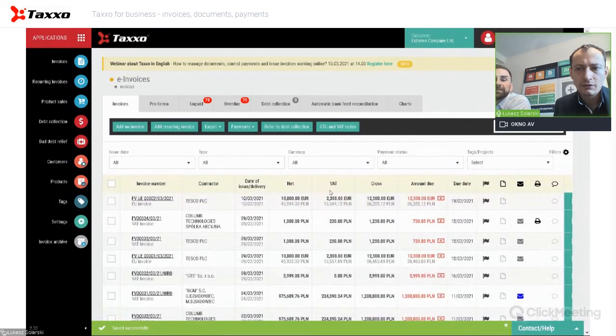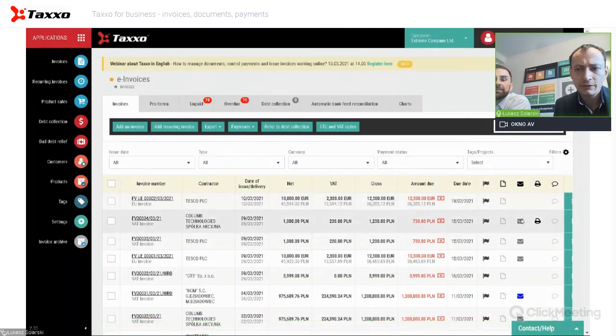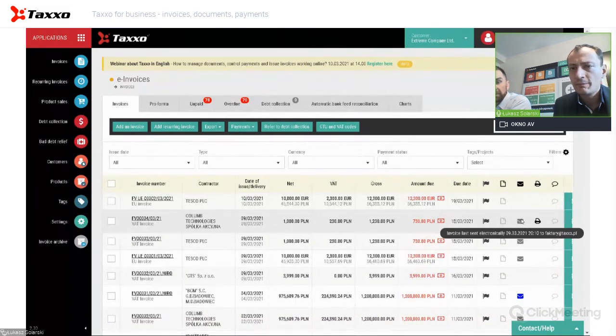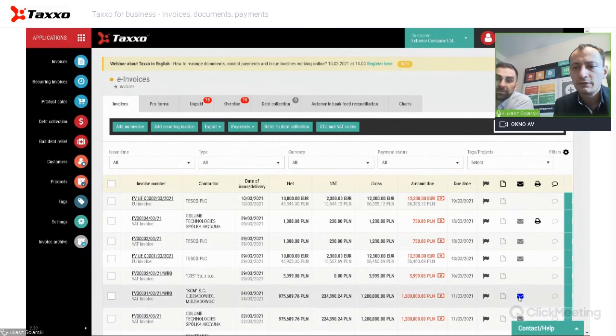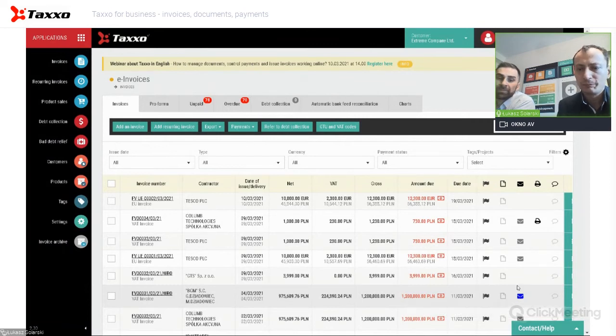And you will see the icon of the envelope, and it shows if the invoice was sent to the email, and indeed it was at this date given. But if the message was also opened by your contractor, the envelope will be green. If the contractor is on Taxxo, it will be automatically received, and the envelope will be blue.